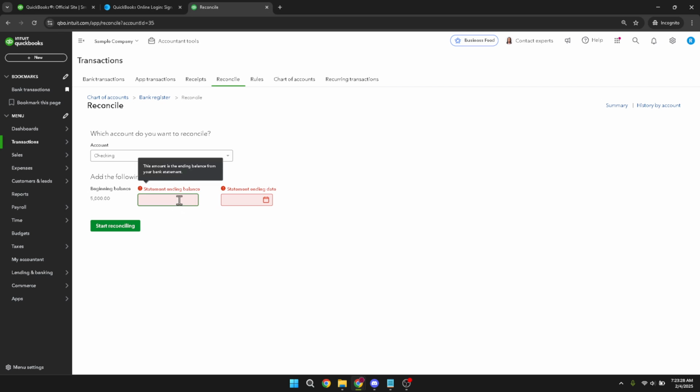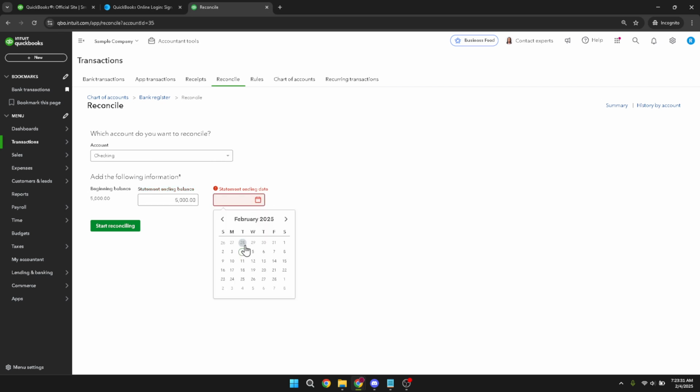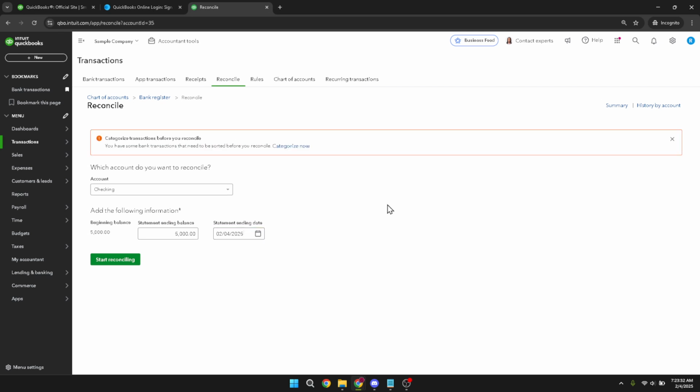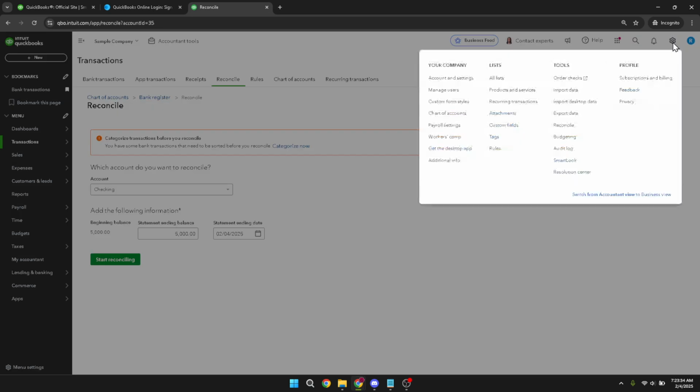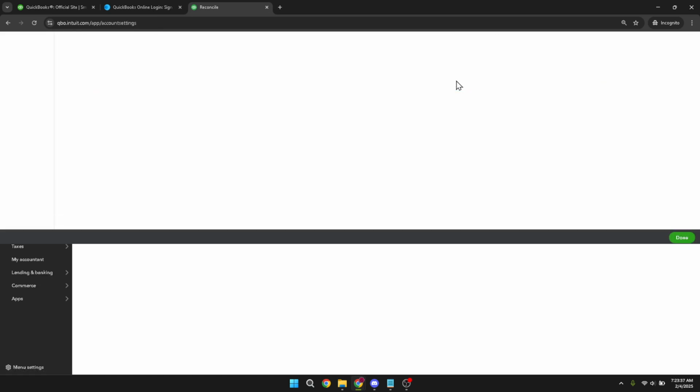Now, with your transactions sorted and reconciled, it's time to officially close your books. Begin by clicking on Settings. You'll spot this at the top right corner of your QuickBooks screen. From the drop-down, select Account and Settings. In these settings, we head to the Advanced tab, where all the important year-end closeout tasks are handled.